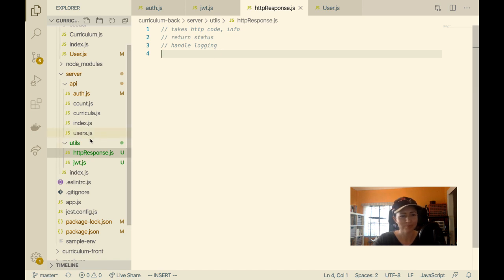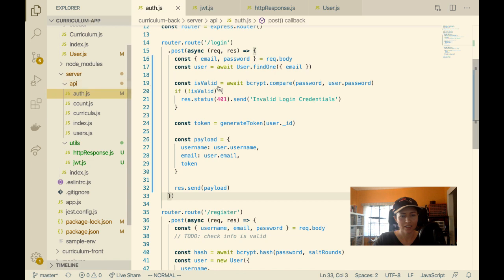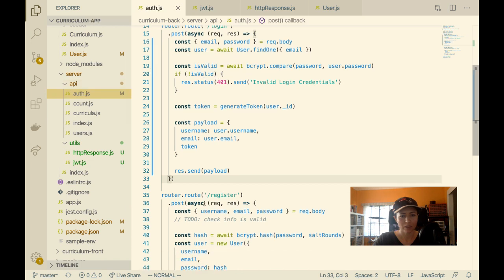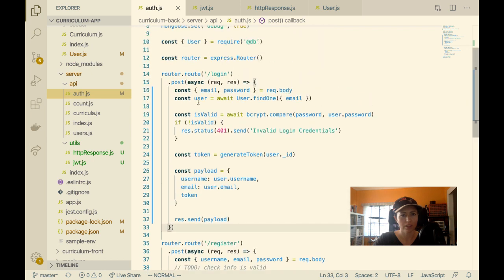Okay. Let me go ahead and set up the auth routes then, since this is what I was already working on. So I have login and register. So I think this is all I want to do in this auth.js file.